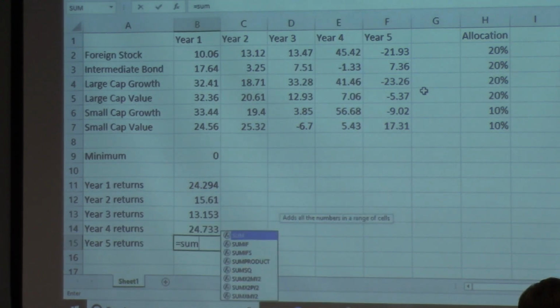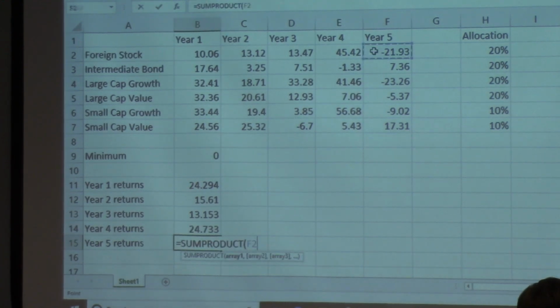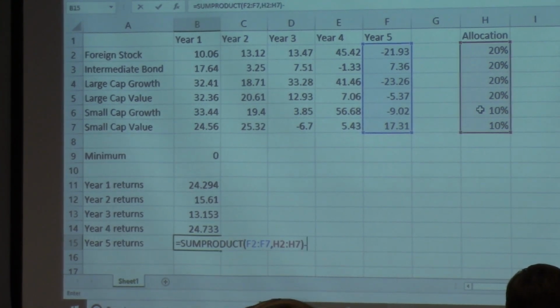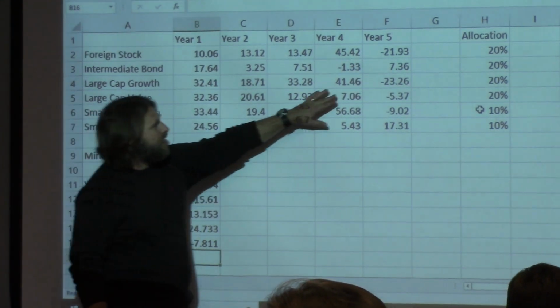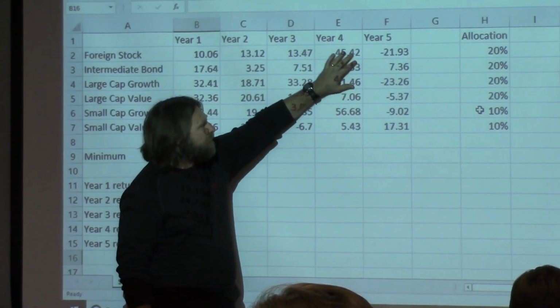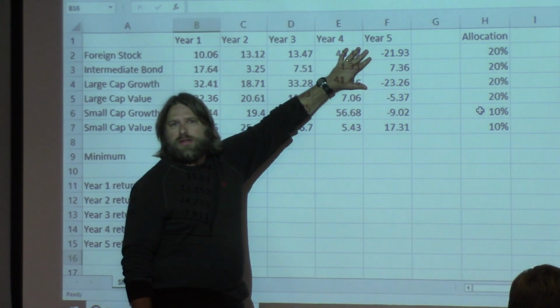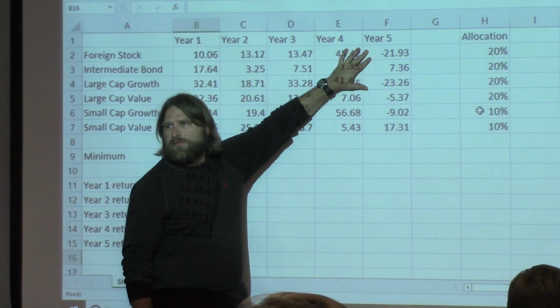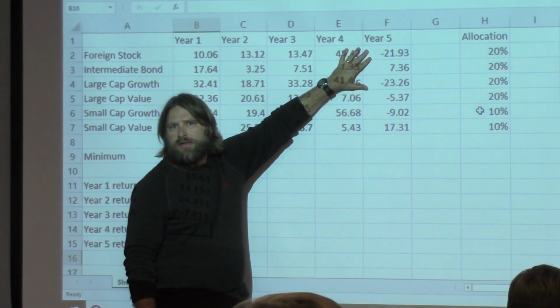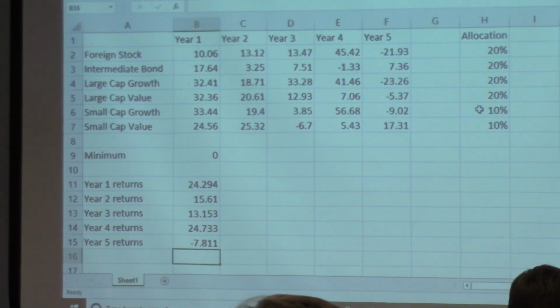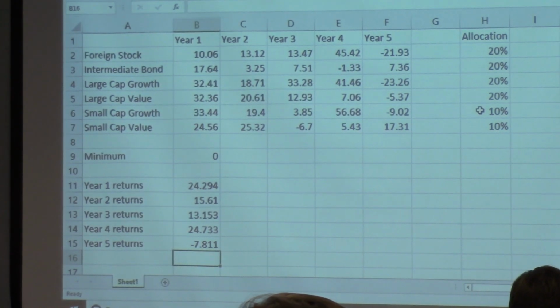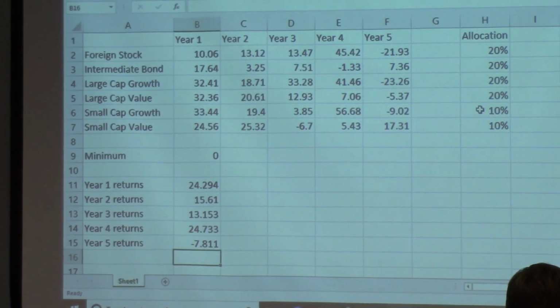And year 5. So we can see this is maybe not a great allocation because of how poor a year 5 was, right? And we happen to have a lot of these two securities that we bought. And so this turns out to have a pretty bad worst case scenario, minus 7.8%. We lose 7.8% of our money.